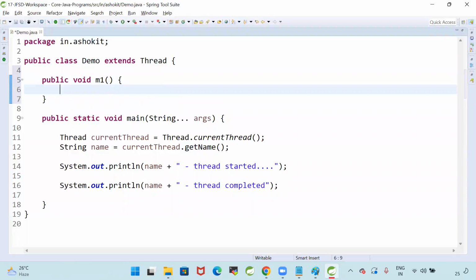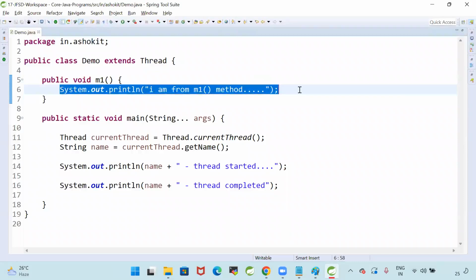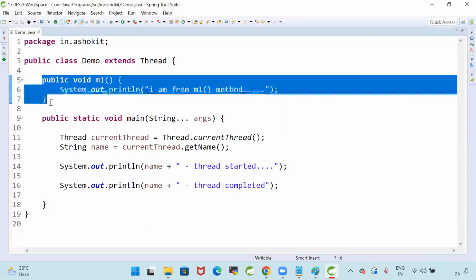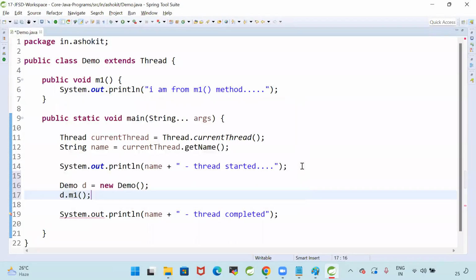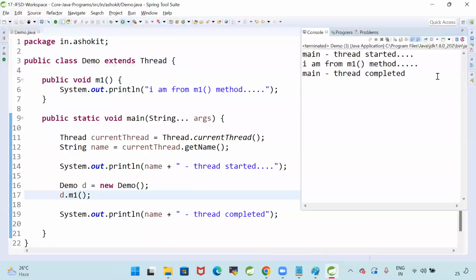Now here, I have one method, public void m1. System.out.println, I am from m1 method. Inside this method, I will write some logic. How to execute this method? I need to create the object. I need to write Demo d = new Demo, d.m1. Now what is happening?